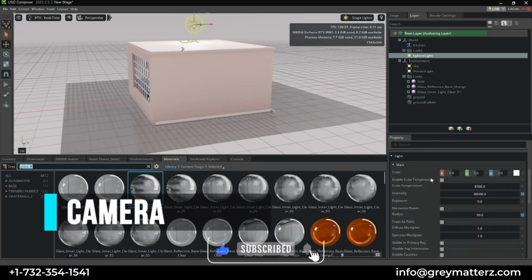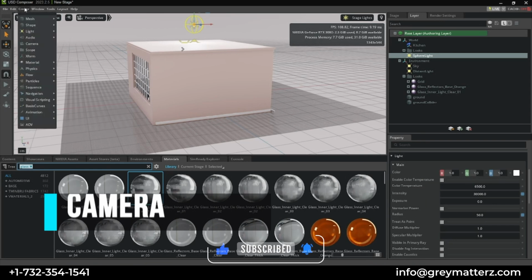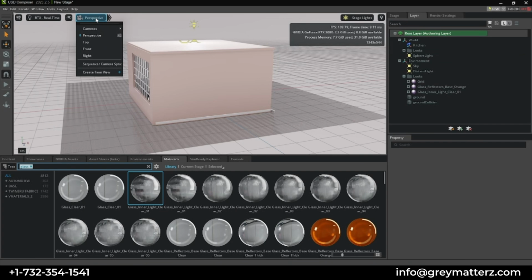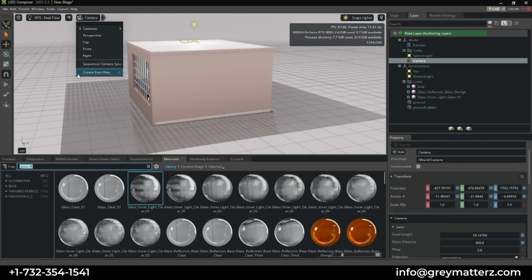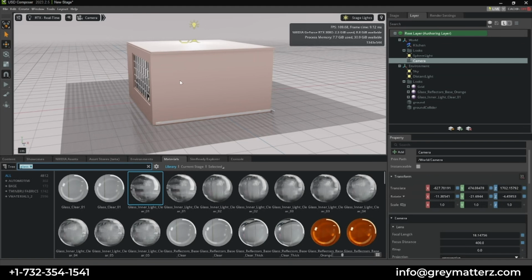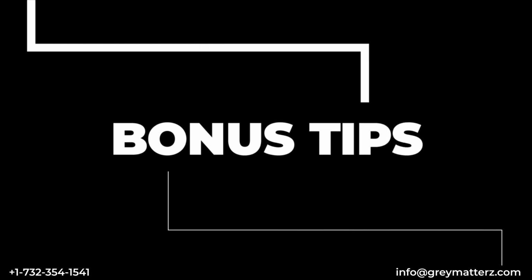To add a camera to your scene, click on Create and select Camera. Alternatively, you can click on the Perspective view and choose Create from View. This will create a camera that matches your current viewpoint. The camera determines what you see in the viewport. You can adjust the camera's position, rotation, and field of view to control the perspective of your scene.